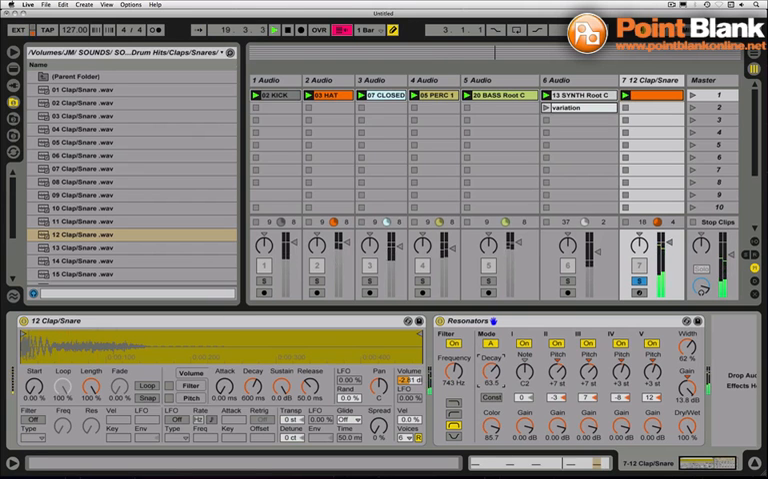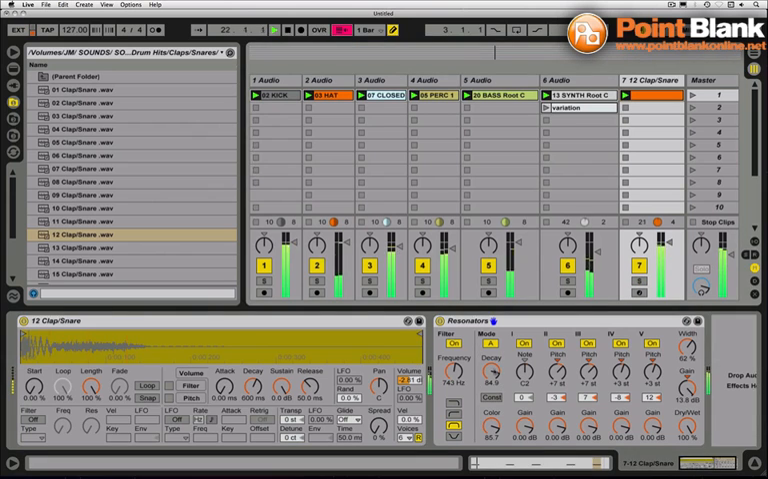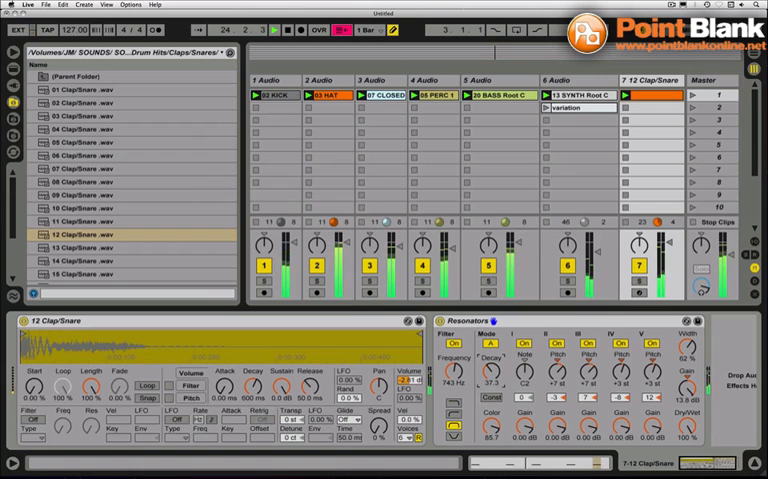We can open up the decay. If the track was building up to some kind of crescendo, we can bring it down in other certain sections. So we can get quite a lot out of this effect.